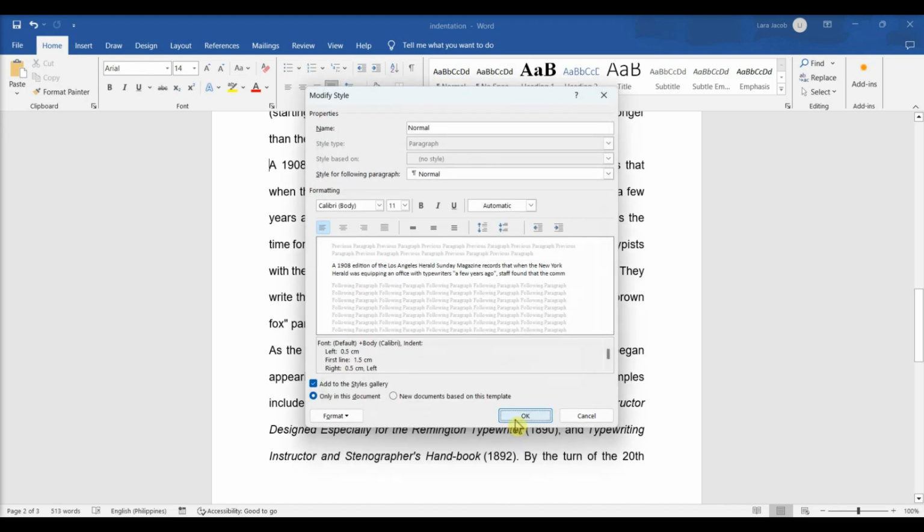Click OK. If you want this change to apply to future Word sessions, select New Documents based on this template before clicking OK again to close the window.